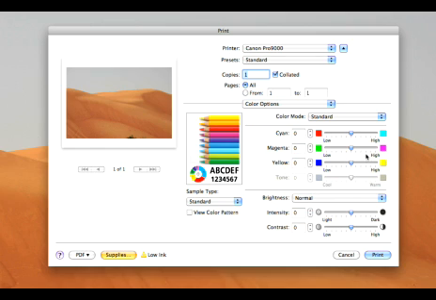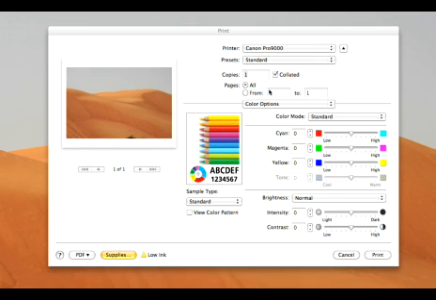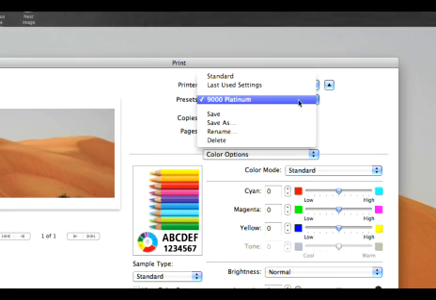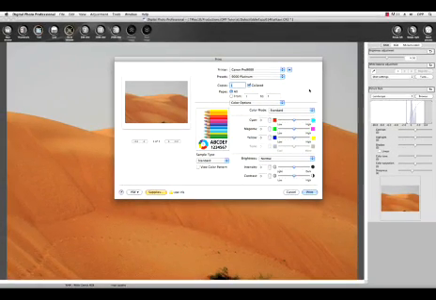Once you've established these settings, then you can go to the Preset pull-down menu, select Save As, and type in the presets that you've just designed for your specific workflow. In this case, it'll be the 9000 printer using the platinum paper. So the next time I use this interface, instead of using a standard preset, I can choose the 9000 platinum preset and will not have to go back and visit these various windows.